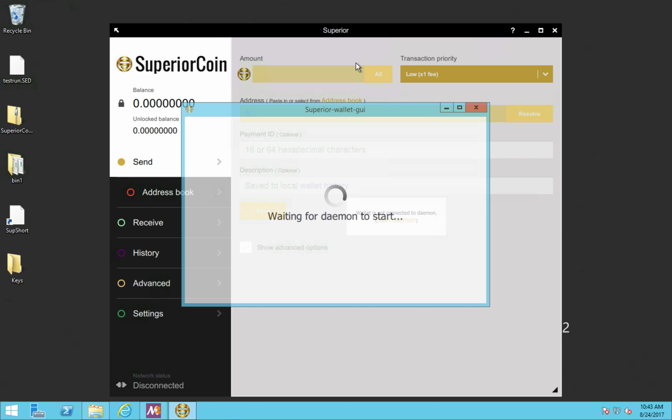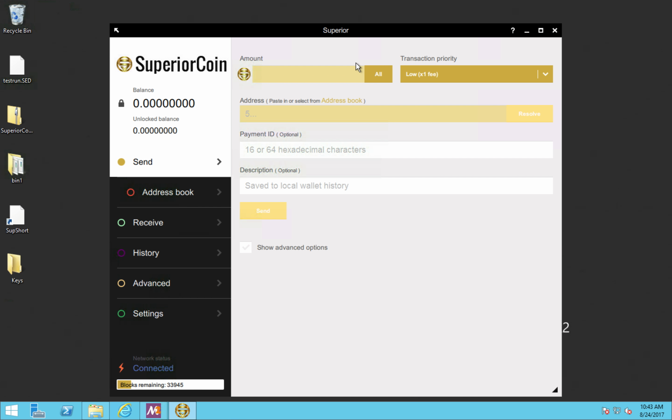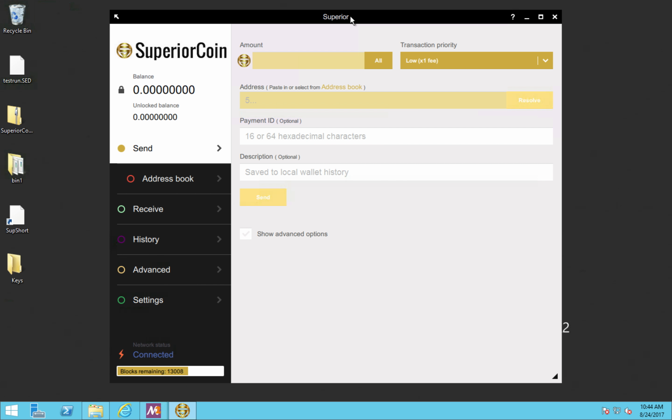Now it's connected to the daemon, and it will start scanning the blockchain to see if you have any money. Obviously, this is the first time we've used this wallet with these seeds, so there will be no money. There'll be no SuperiorCoins. Now, as soon as this gets through scanning, it will show that the balance is still 0. And while it's scanning, I'm going to go ahead and show you some of the different parts of this wallet.